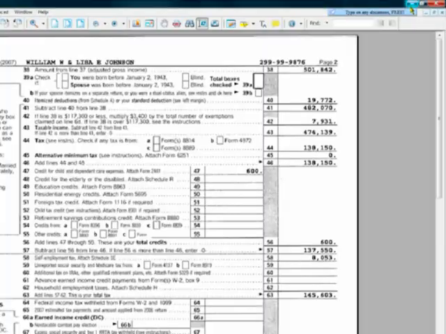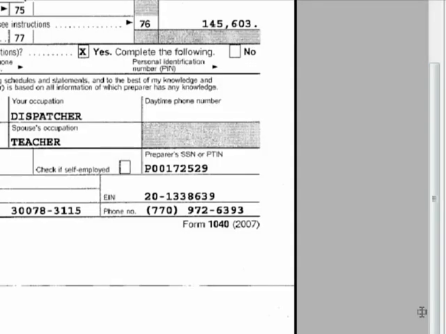But the way to help avoid an IRS audit in the first place is to make sure that your return is clear, concise, neat helps, and that all information that needs to be included on the tax return is included. You don't need to attach copies of your receipts and other documentation, but you do need to make sure that the return itself is complete and accurate.